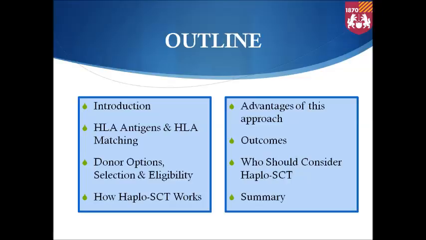I'll talk about the donor options and the eligibility criteria. I'll tell you how haplo-identical transplant works. Then we'll discuss the advantages of this approach, the outcomes of that, and who should consider the haplo transplant. And then I'll give you a quick summary.